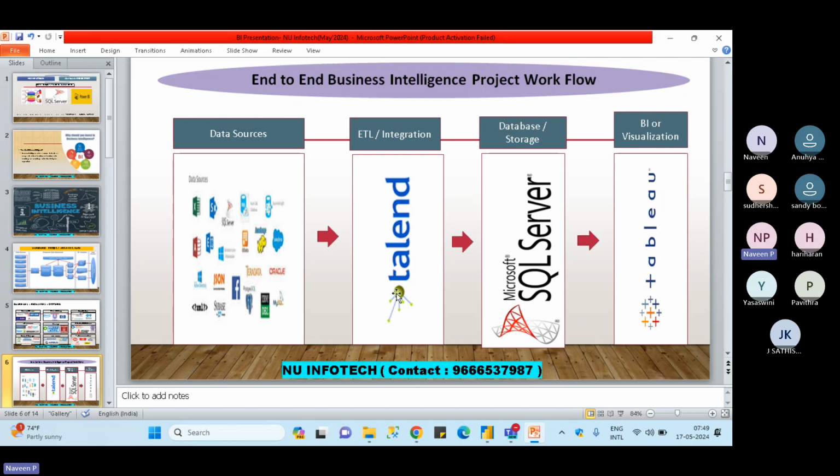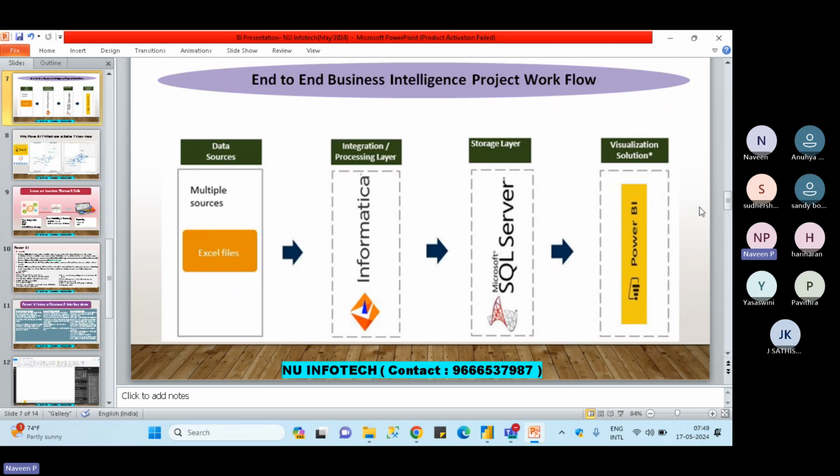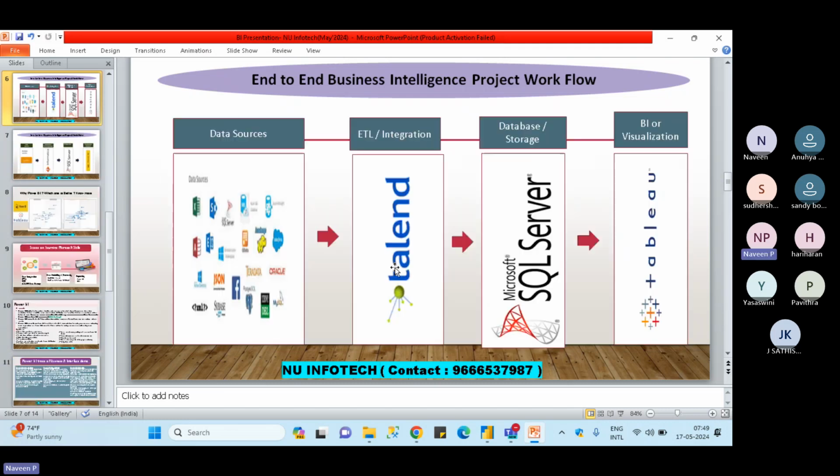We have mobiles, right? Lots of brands of mobiles are there. Likewise, we have lots of ETL tools in the market. Lots of databases are there in the market. Lots of BI tools. Like if you notice here, Tableau is mentioned, not Power BI. But here you can see Power BI. So here the ETL tool is different, right?